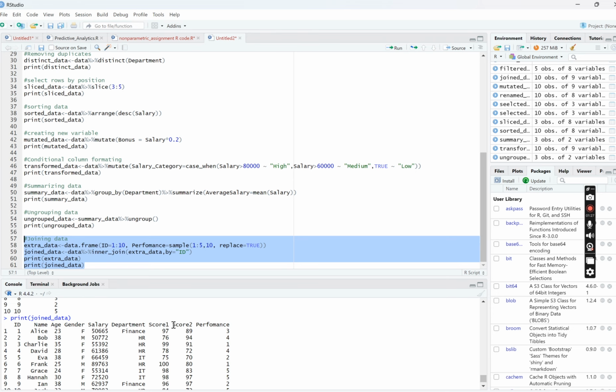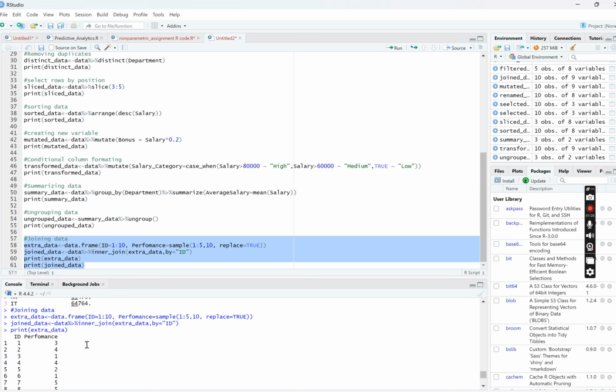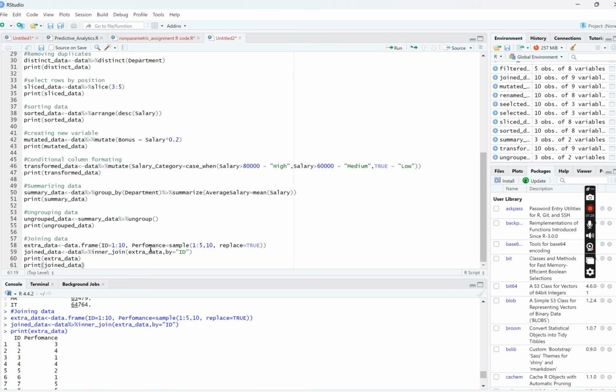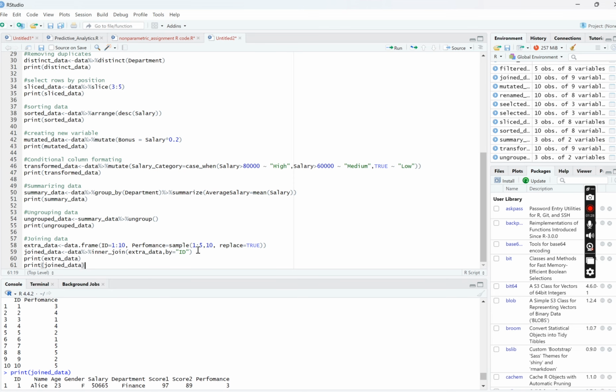Okay, so extra data here, I went back to my data frame where I had ID number 1 to 10, the one that we had initially. Performance, I ran a sample of 1 to 5. So this is a new column. I just formed a new column called performance for these people, and I added some performance rates. Let's say I said 1 to 5. Remember, I told you any ratio means you want it to assign a sample randomly in the ratio that you've put there.